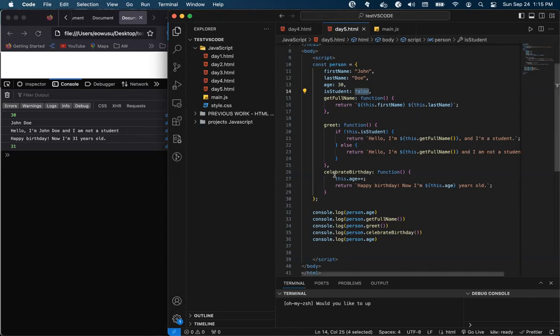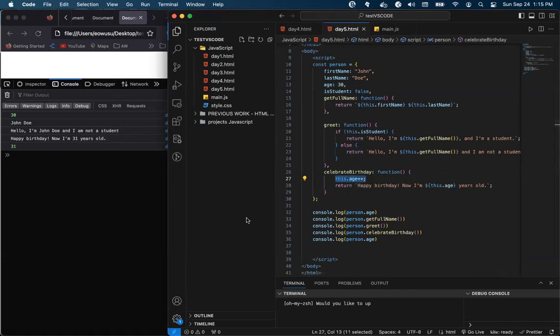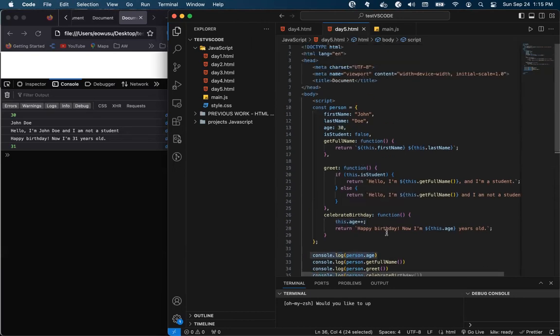And then what about celebrateBirthday? We are saying increase the age and then say happy birthday. I'm now 31 years old. You see, it did that. And I'm also printing the age. So you can see a lot of things are happening in this code.